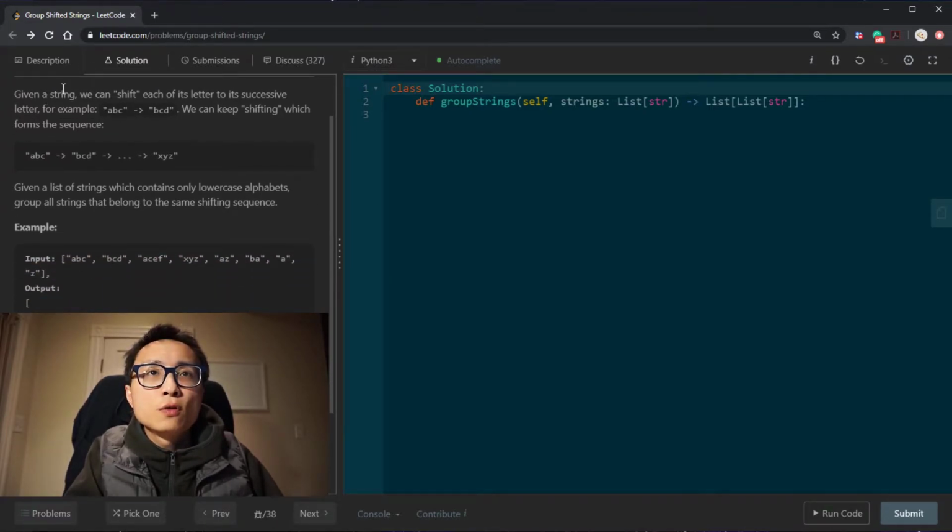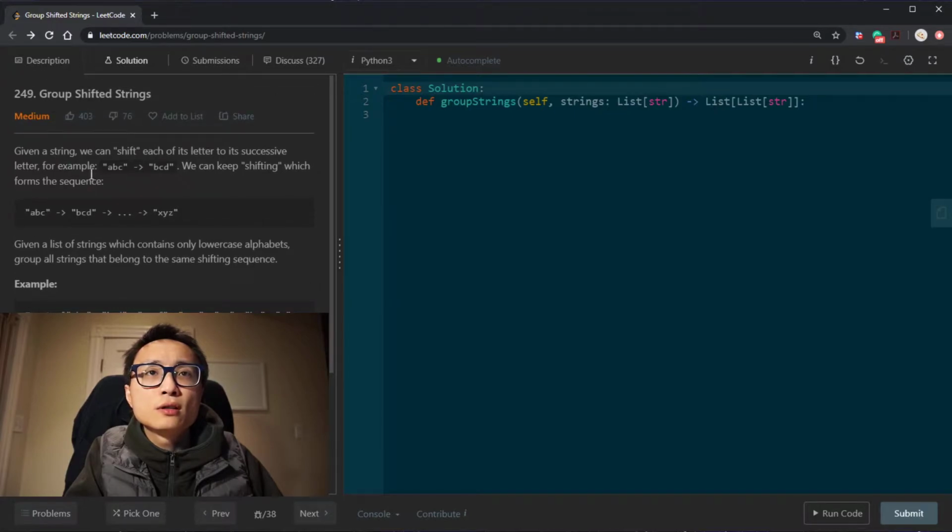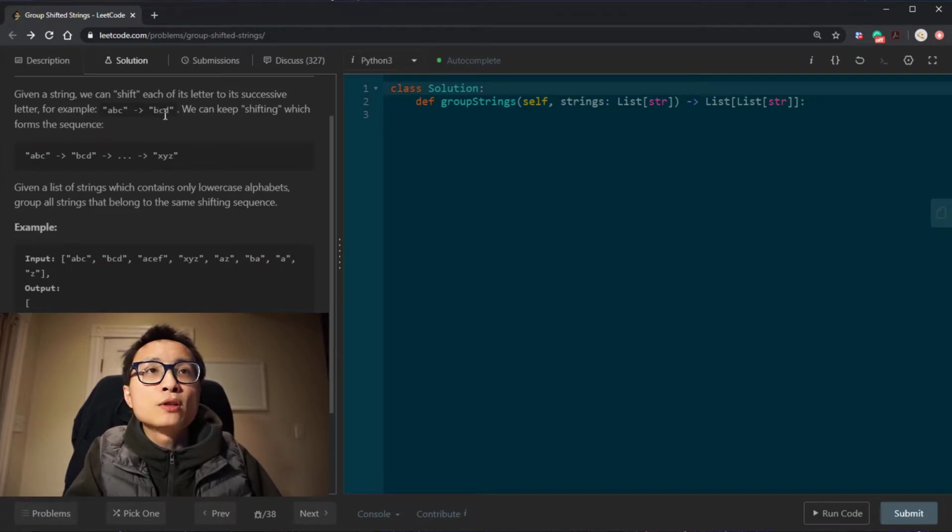So the question is as follows. Given a string, we can shift each of its letters to the letter's successive letter. For example, if we have ABC, we would transform that into BCD, because B is the successive letter for A, C is the successive letter for B, and D is the successive letter for C. And we can keep doing this shifting as a whole.